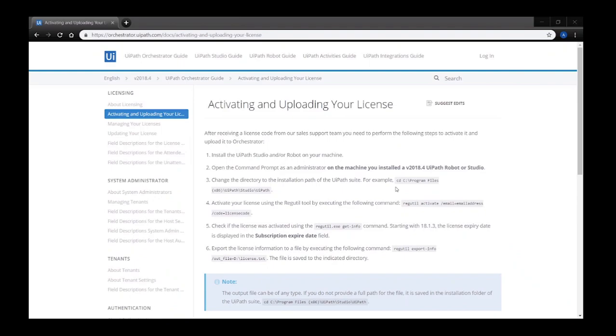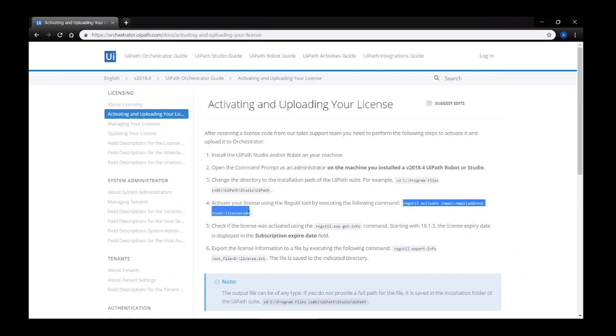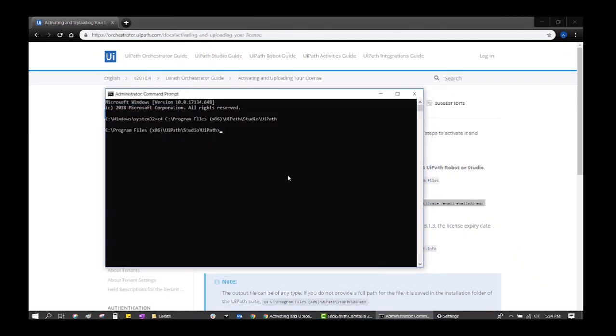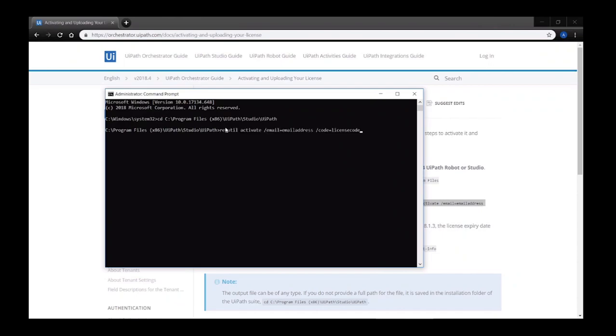Next, we'll use a regutil command to activate the license file. And we can simply copy and paste it in Command Prompt and then adjust it with the proper information. Type your email address here and then enter the license code.